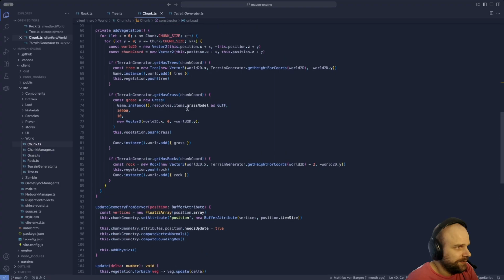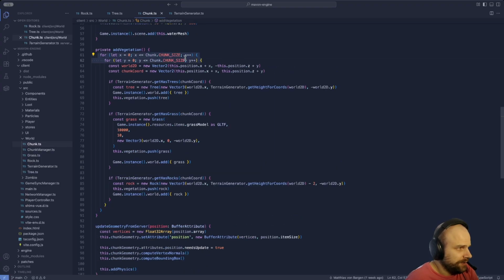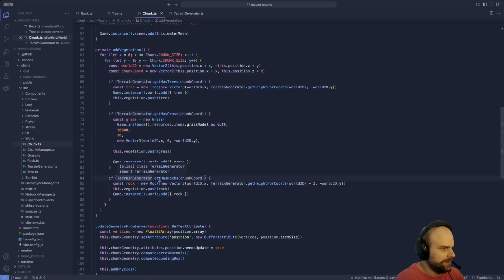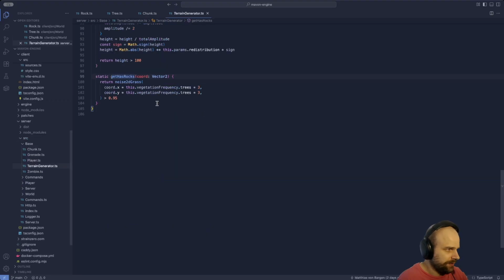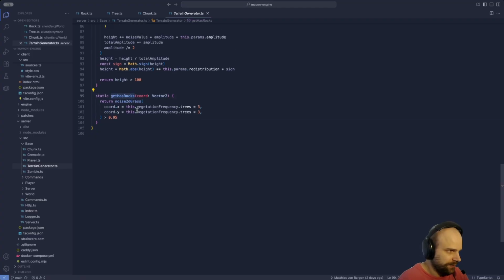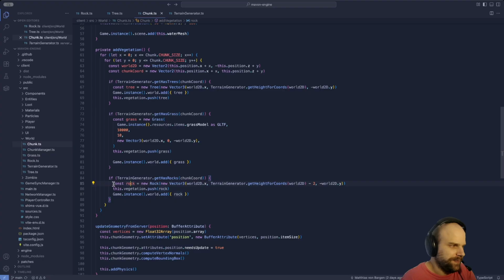And then inside the vegetation, I basically go through each XY in the chunk, and then in my terrain generator, we can click into that. I basically have a function that samples the noise and then gives me back the likelihood of there being whatever I want in there. In this case, it's: do I have a rock there? And then very specifically, I think this is exactly where the issue already is: for each rock that gets sampled, I basically create a new instance and then add that to the scene.